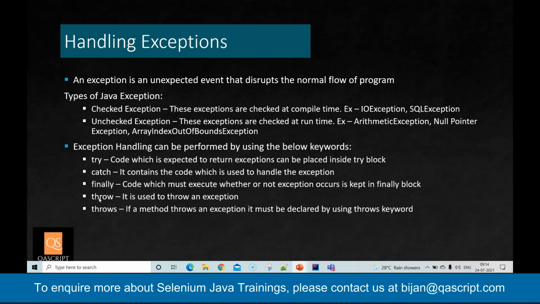Then there is throw and throws, right? So these are keywords which, if you don't want to use the try catch block, you can throw the exception directly in the method. Okay, if a method throws an exception, it must be declared using the throws keyword. So at the beginning when you are declaring your method, at that point only you can directly throw the exception. So there are two ways of doing it. Either you do it using the try catch block, or you can do it with the throws or throw keywords, which will directly throw the exception.